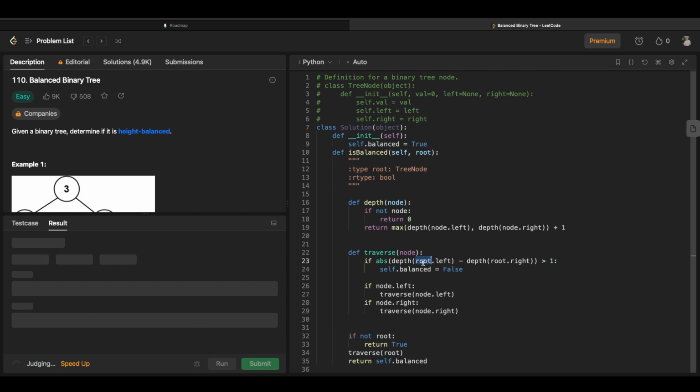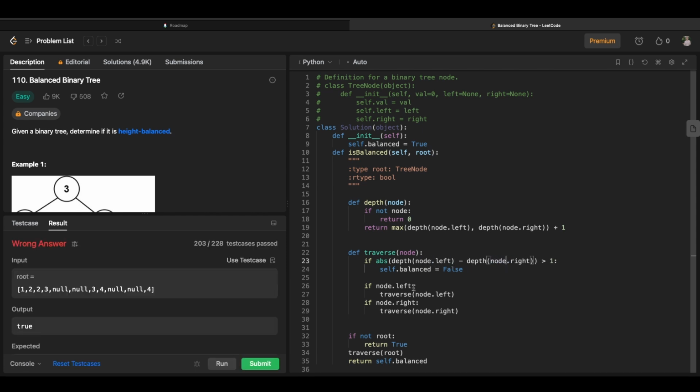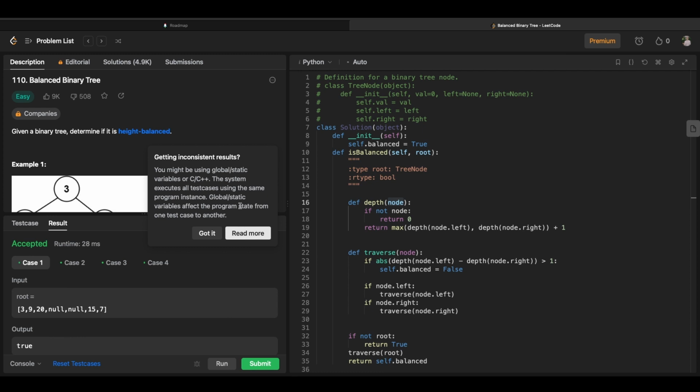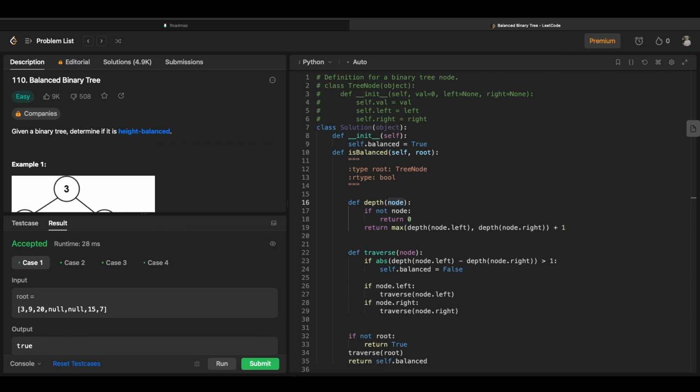Oh, I know. I put root instead of node there. I do this every once in a while. Sorry, everyone. So root needs to be, I need to pass in a root out here, but inside of these functions, I'm calling it node, and I put root. Sorry that I missed that. Perfect. So that should be working, hopefully.